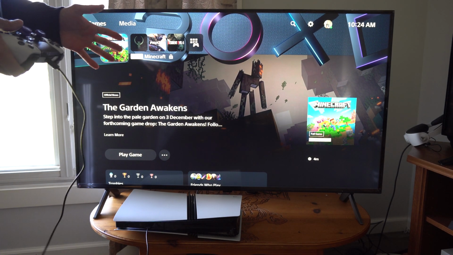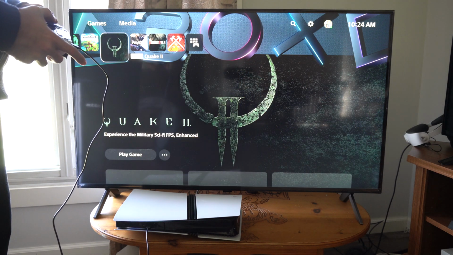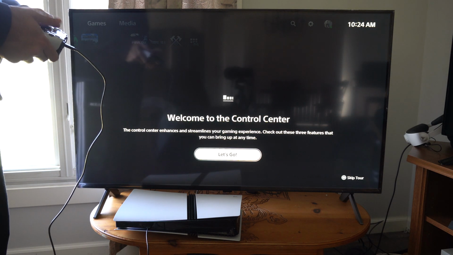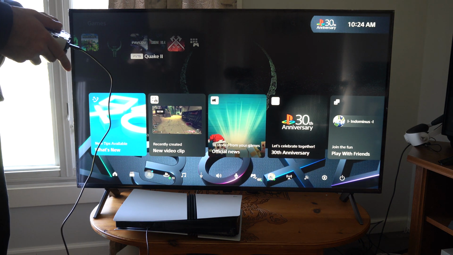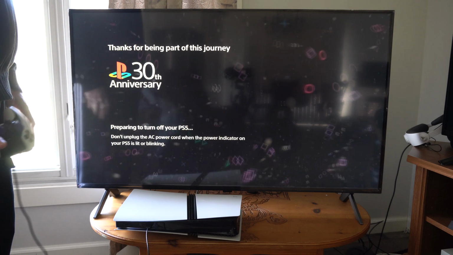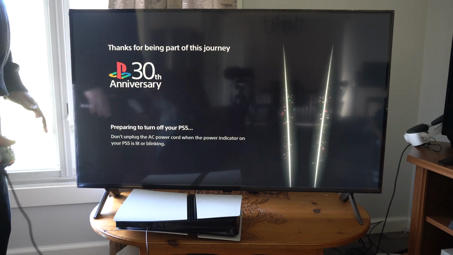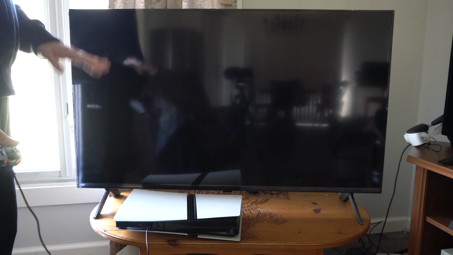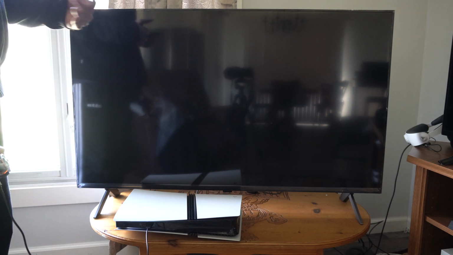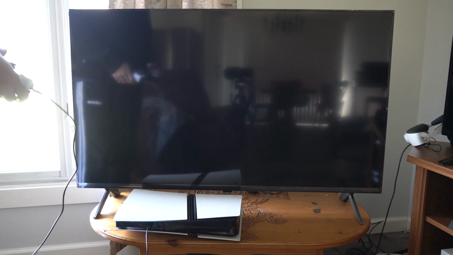Today in this video, I'm going to show you how to fix corrupted data on your PS5 Pro. So what you want to do is press the PlayStation button, then go on down to Power, and go to Turn Off PS5. Don't go to Enter Rest Mode, we want to completely turn this off. We're going to launch it into the Safe Mode menu, where we can rebuild the database to repair any kind of corrupted files or anything like that.